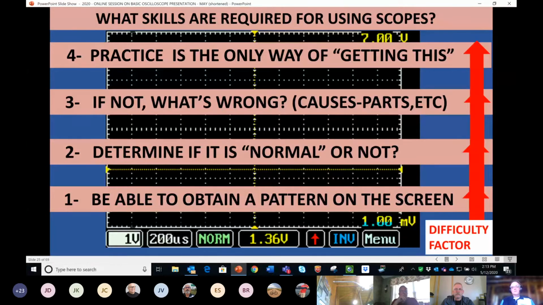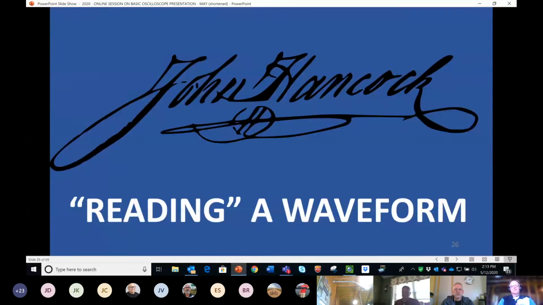The way I interpret, or try to teach, pattern reading is using John Hancock's signature, and we'll replace it with your signature. So you have a signature that supposedly is yours. What would you look at to determine if it was a forgery or not? You know how you write your name, so what would you look at to see if it was a forgery? You'd look at the little idiosyncrasies or details of that pattern. And that is exactly the way you read a scope pattern today.